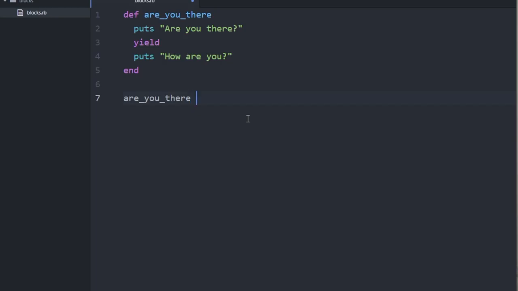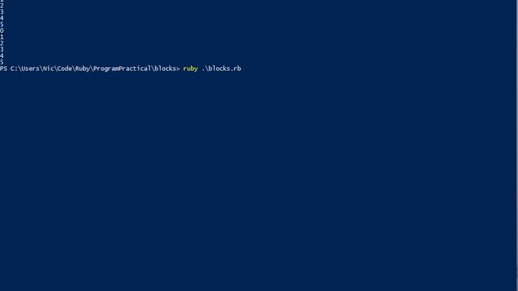But now we can do the call, are you there? And then we can give it some code. So I can say, yes, I am here, like so. We'll save that, jump back over to our shell and run this. And as you can see, it asks, are you there? And then our block implements its own code saying, yes, I am here. And then it jumps back and finishes the execution. So you can see how this is really good for modular code and code that you want to make sure is very pluggable into other systems, and people can use it based on how they need it.